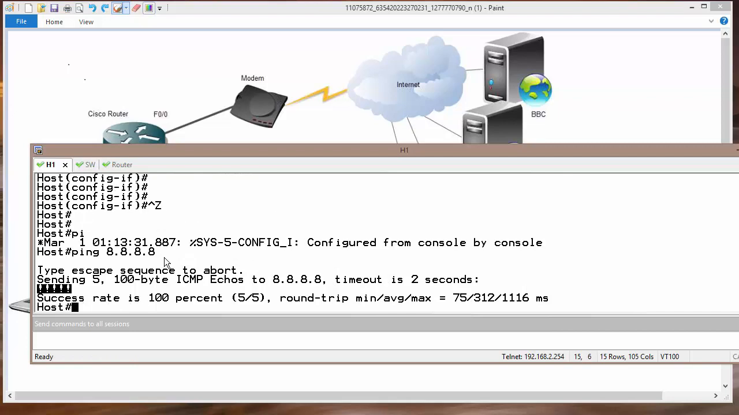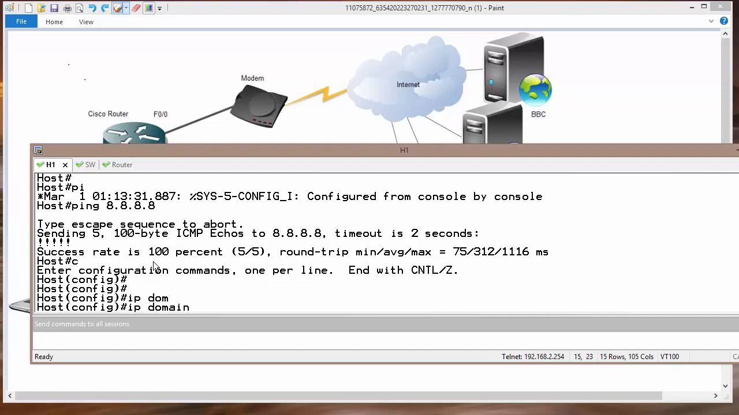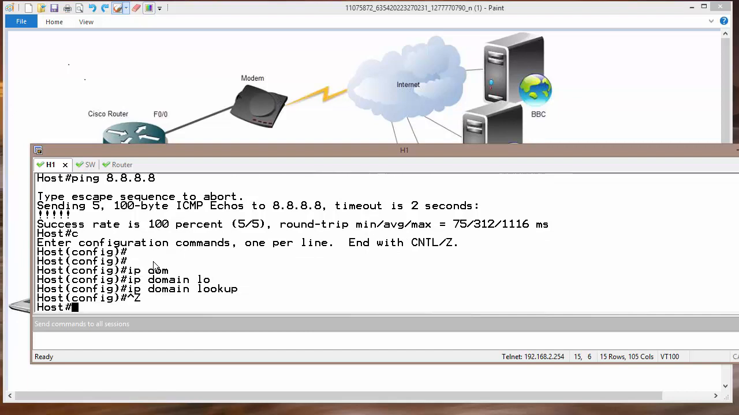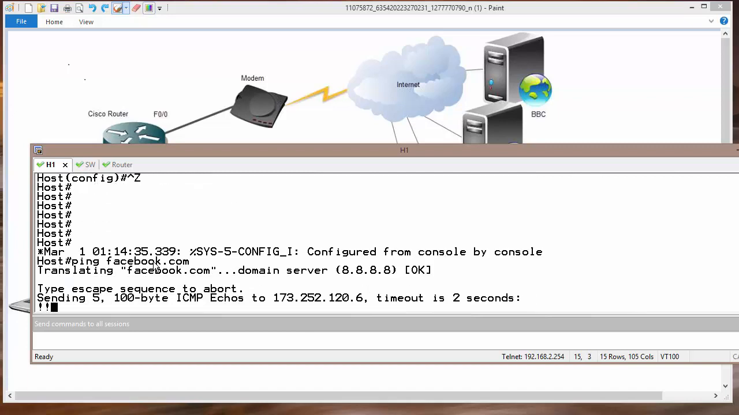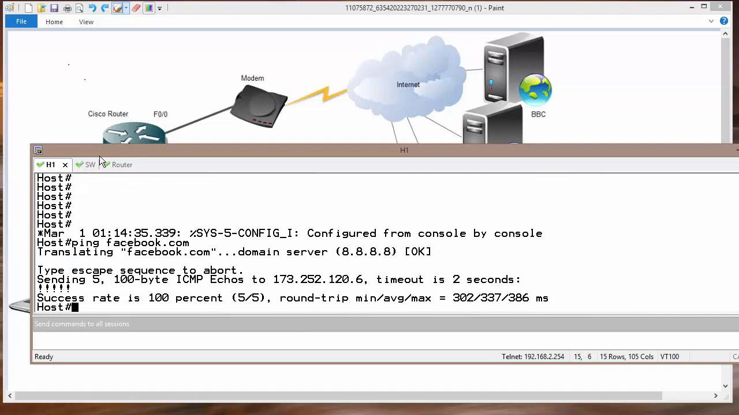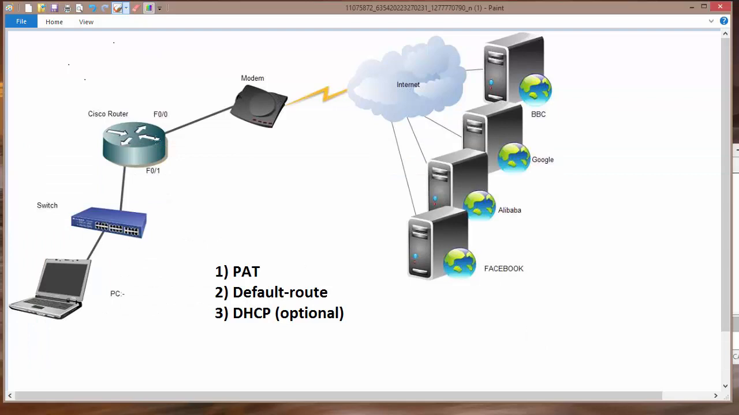Actually, I have disabled IP domain lookup on my switches. That's why I'm getting this error. So I'll also enable ip domain-lookup on this switch and ping facebook.com this time. Facebook.com. There we go. So this is the basic configuration in order to get internet connectivity using a DSL router.